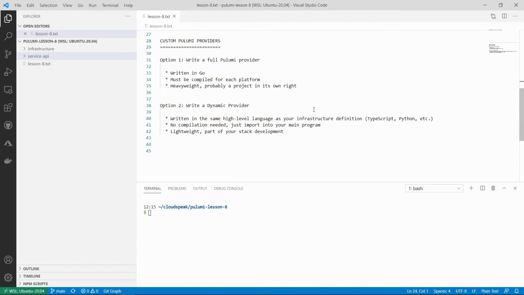The first option is to write a full Pulumi provider, just like the providers that it already implements from scratch. Now, a quick disclaimer, I've never actually tried to do this myself, but I can tell you that these providers are written in Go, and therefore they have to be compiled to machine code, so you're going to have to compile them differently for each platform that they run on. And so generally I would think of it as a heavyweight solution. Probably if you were going to write a new provider, you would consider that a whole project in its own right before you actually use it as part of your stack.